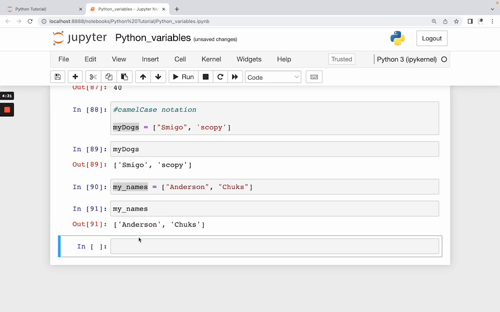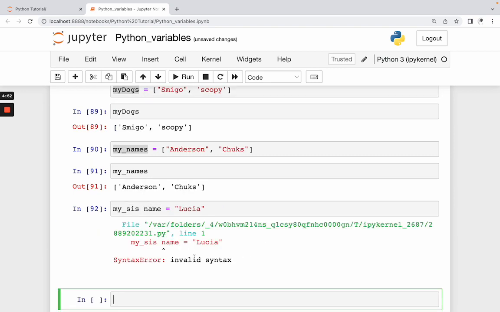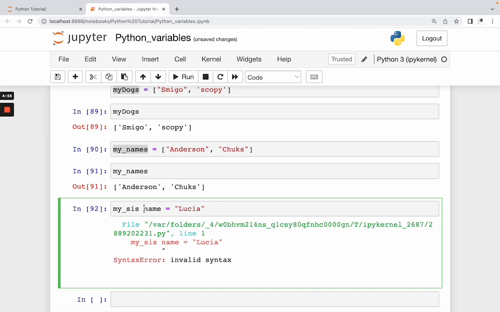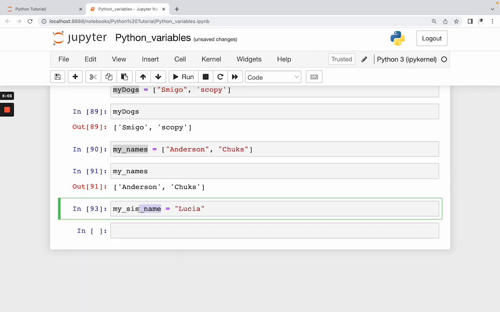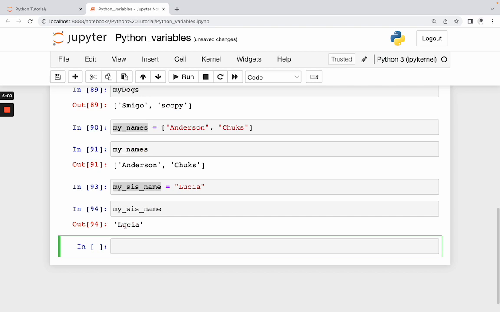Let's try something else: my sister's name. Sorry about that. So my sis, and let's give a space name. Then let's run it and say Lucia. Of course, her name is Lucia. Now let's run. As you can see, invalid syntax. What you can do is come here and do it like this, and when you run, it runs. When I call on my sister's name, we won't have any errors anymore. Lucia.